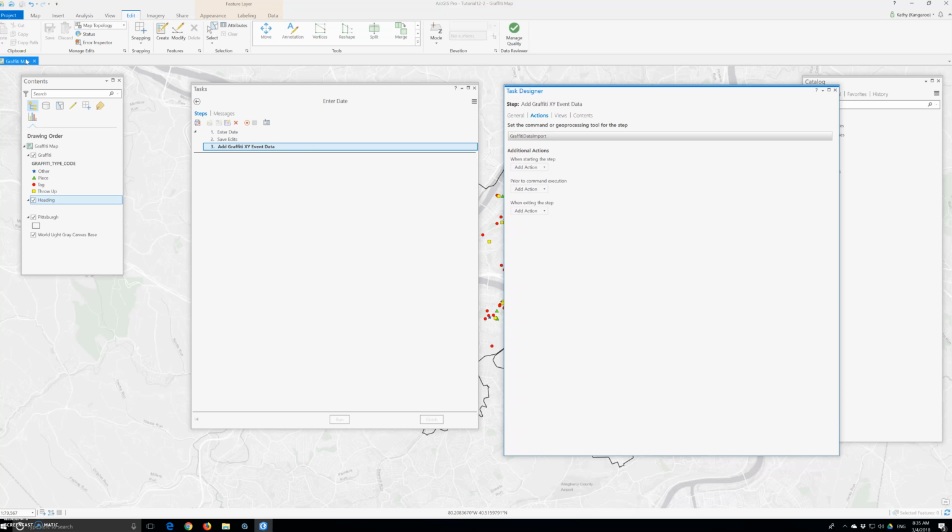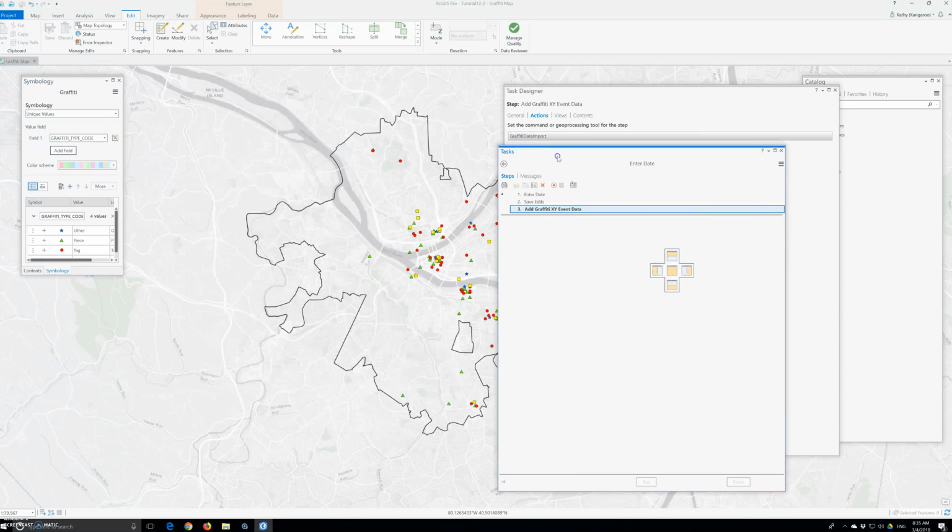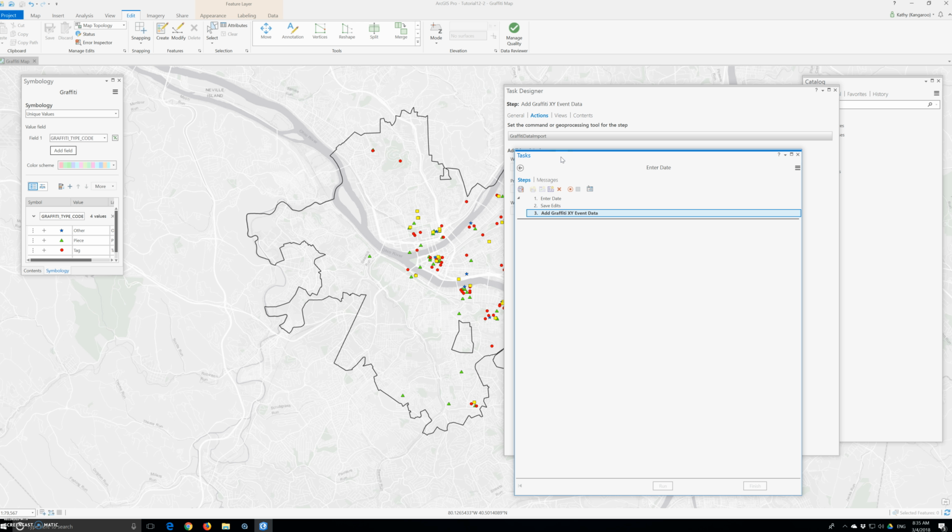So first, change the symbology of graffiti to single symbol so that we can see the added layer. Okay. Change the symbology of graffiti right here. Alright, change the symbology to single symbol. There. Okay, so that we can see the added layer, okay? Which is the same as the existing layer, symbolized with a unique value.